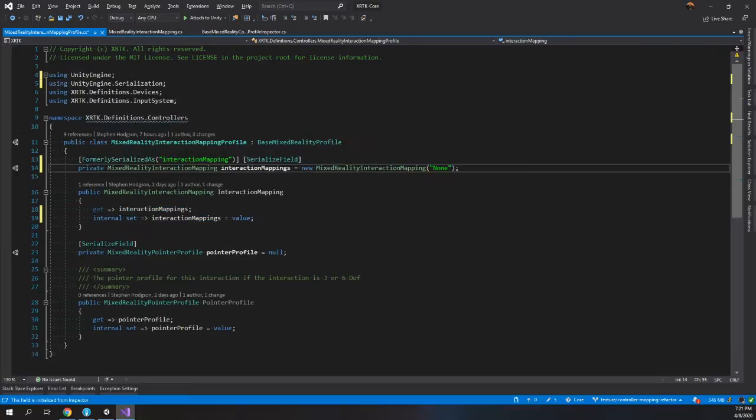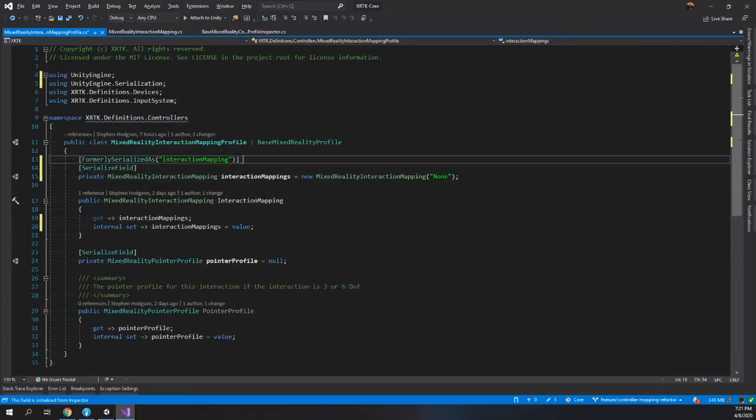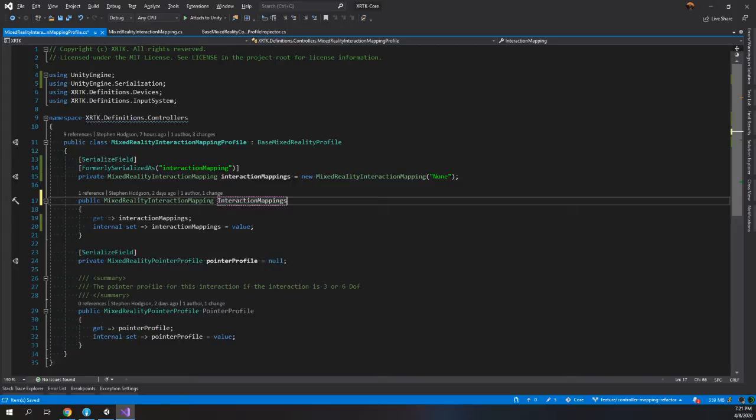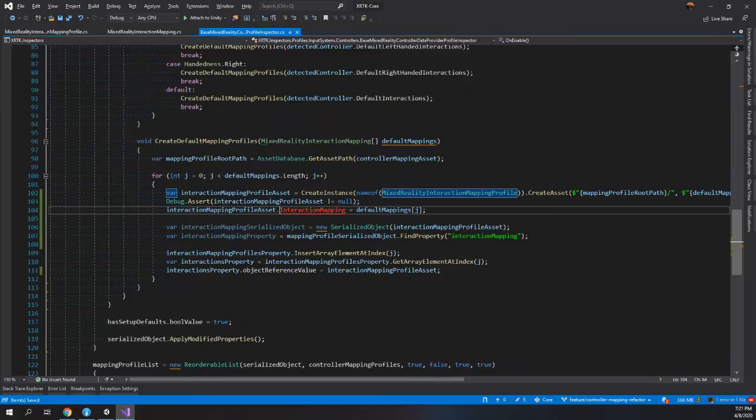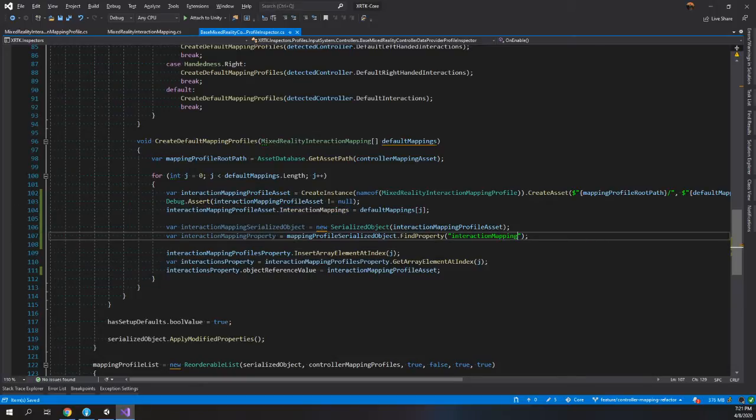And just for the sake of ease, in case we already have something that's already serialized somewhere, the formerly serialized as attribute saves people a lot of time. We'll update this and figure out all the places it breaks. All right, just the one place, so that's not bad. So essentially, interaction mappings, we need S's in a lot of different places. Let's see here.